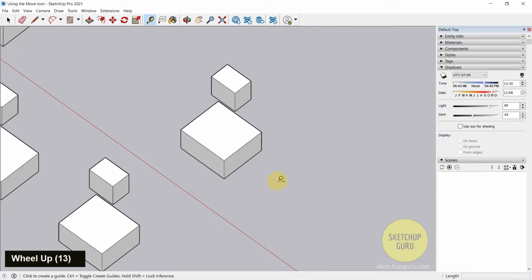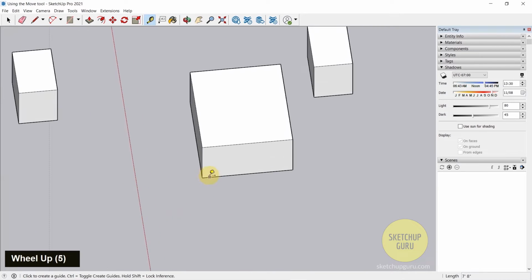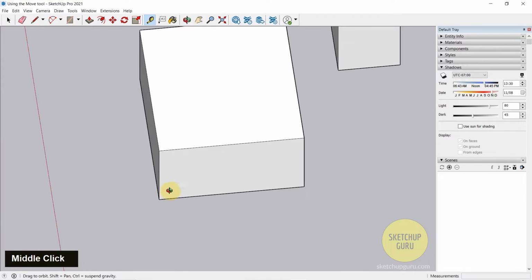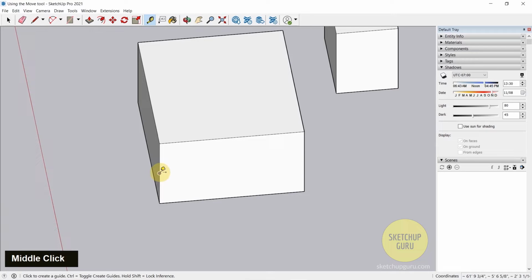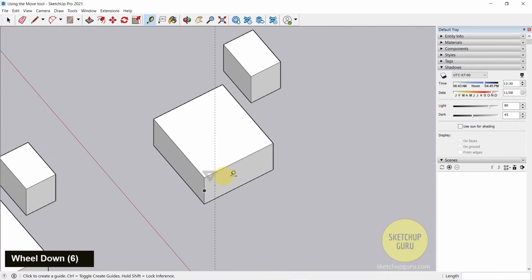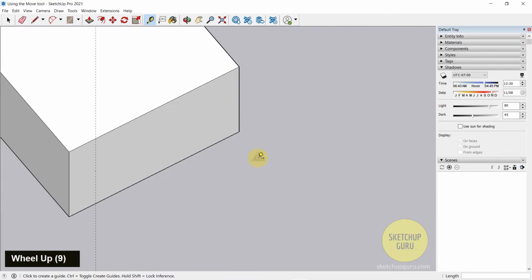So now I'm going to create some guidelines or guide points in SketchUp. To create your guidelines, you simply need to click on the edge and then drag out a guideline. So this is a guideline. And if you want to create a guide point, you need to click on the edge of your group and that would create a guide point line.